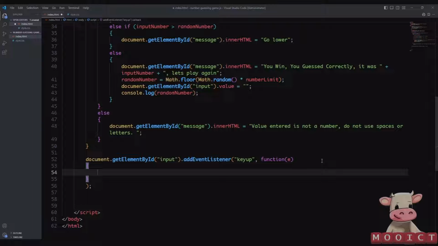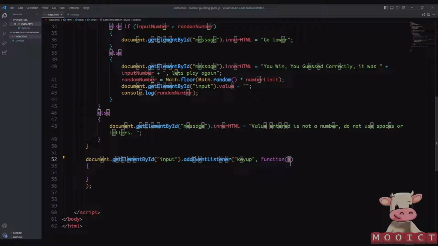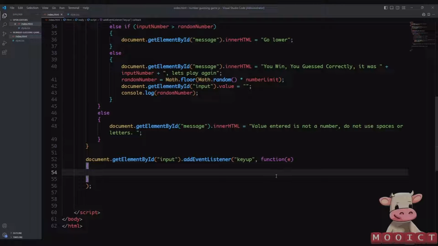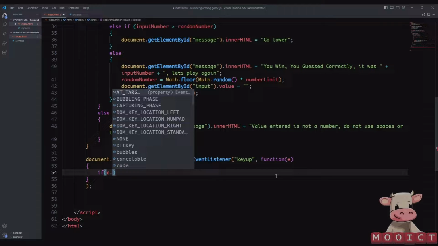Great. So any key that is up, it's going to find the key that we're looking for. As soon as the event triggers, it's going to pass in the value of the key that we're looking for inside of this E parameter here. So this is a keyboard event. What we can do is an if statement or a switch statement, but because it's only one, we'll just use the if statement for now.